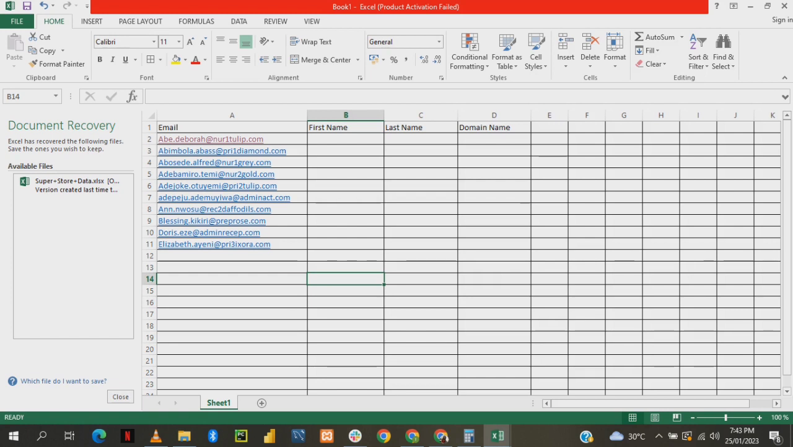Okay, so basically what you get to do is fill in your first name. You're taking information from the email side of your table, and you're going to be filling it into the first name, the last name, and the domain name. So for the first name, you're going to have like Abe, and then Deborah, and the domain name is going to be no one tulip. So let's see how that works.